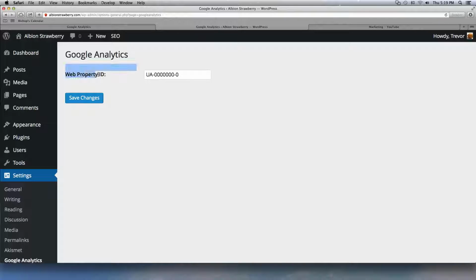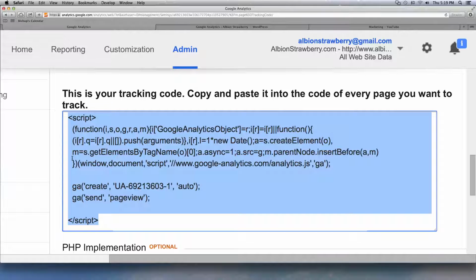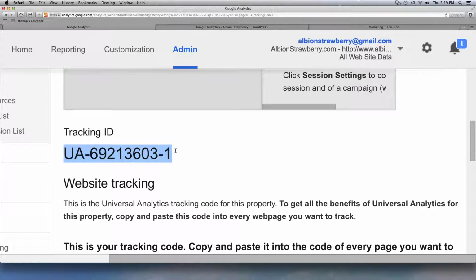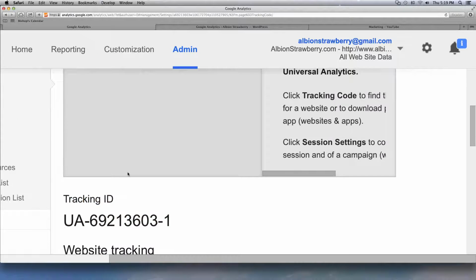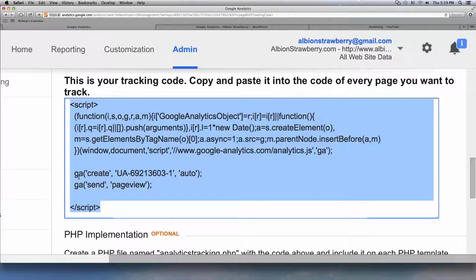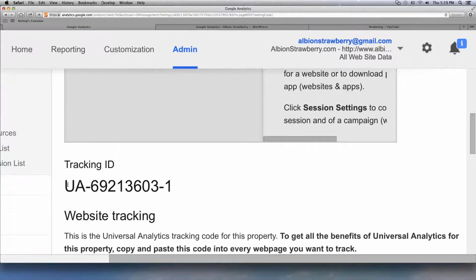And I need to put in my web property ID. So I guess we probably won't need the entire code, it looks like. I'm going to go back to my Google Analytics and I'm going to see if I can find my web property ID. Well, here it is right here. I'm back on my Google Analytics. It's just above the tracking code. Here was our tracking code we were going to copy. Instead, we're going to just use this one right here.